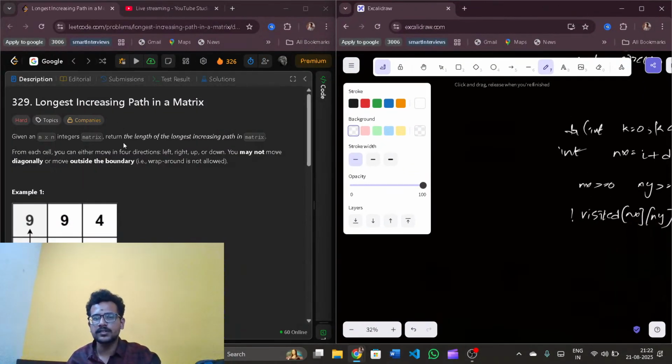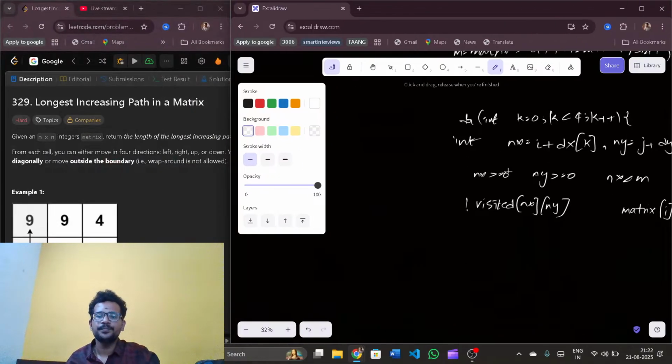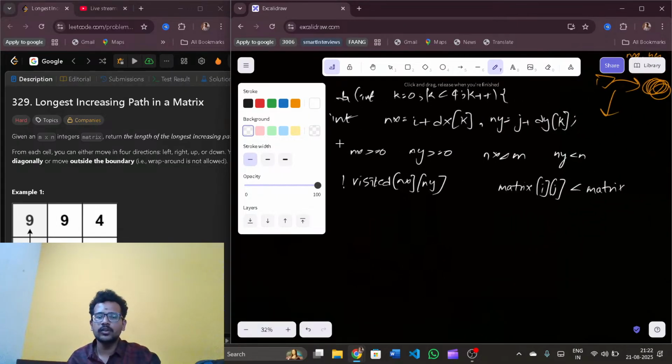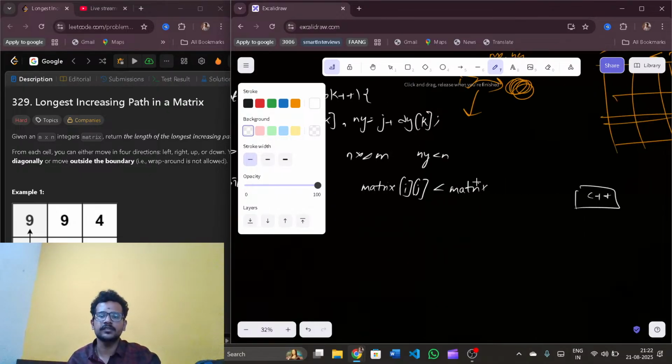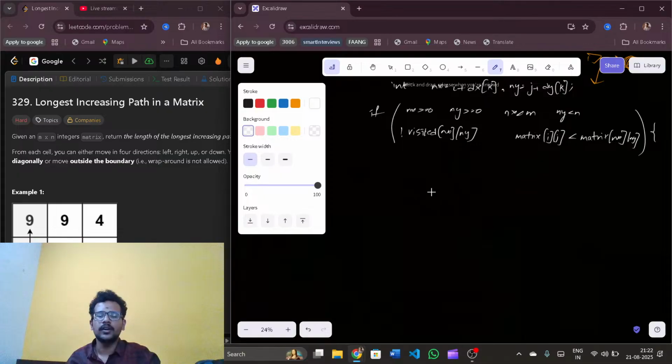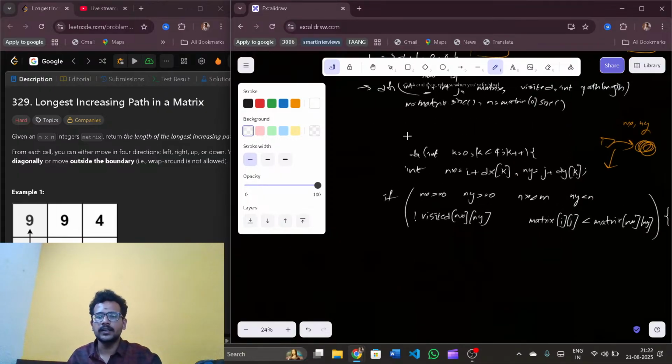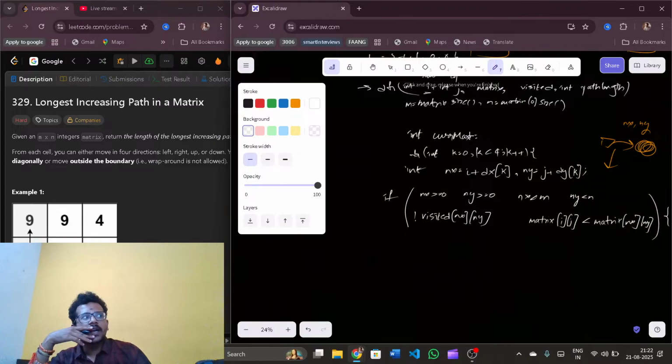So this is the question, longest increasing path in a matrix, that I'll be solving. If it is not visited, I came to the code just now, right? If all this satisfies, the matrix of nx ny, then only I'll go with the DFS. Now I need the current max. What is the current max? Current max is nothing but the path length, right?